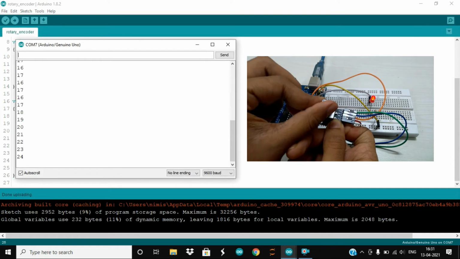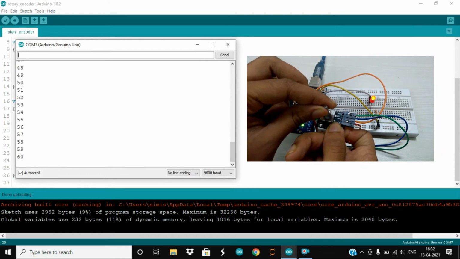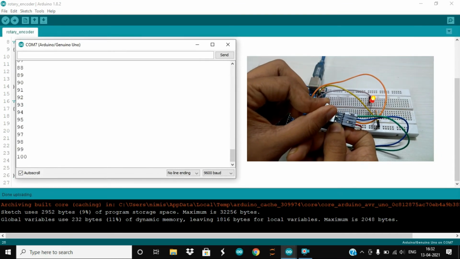The brightness of the LED increases if you turn it clockwise, and it will decrease if you turn it anti-clockwise.